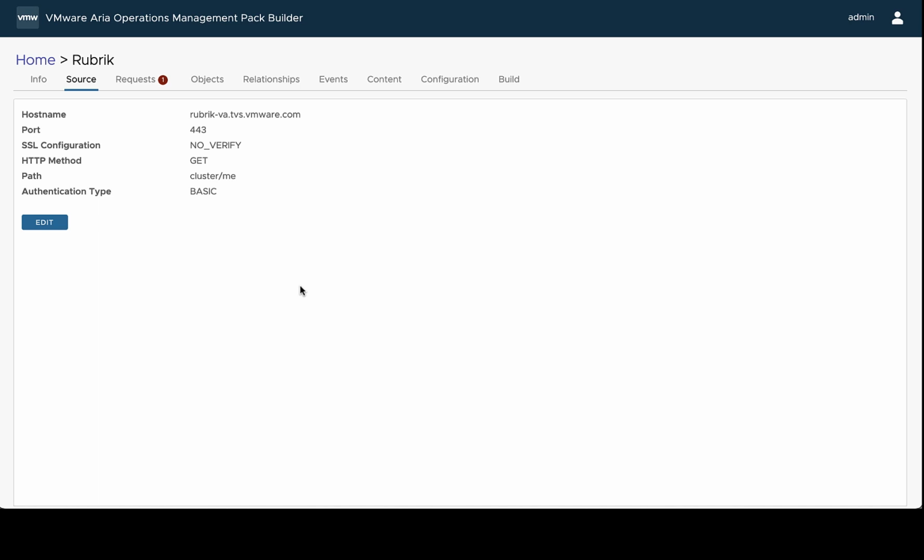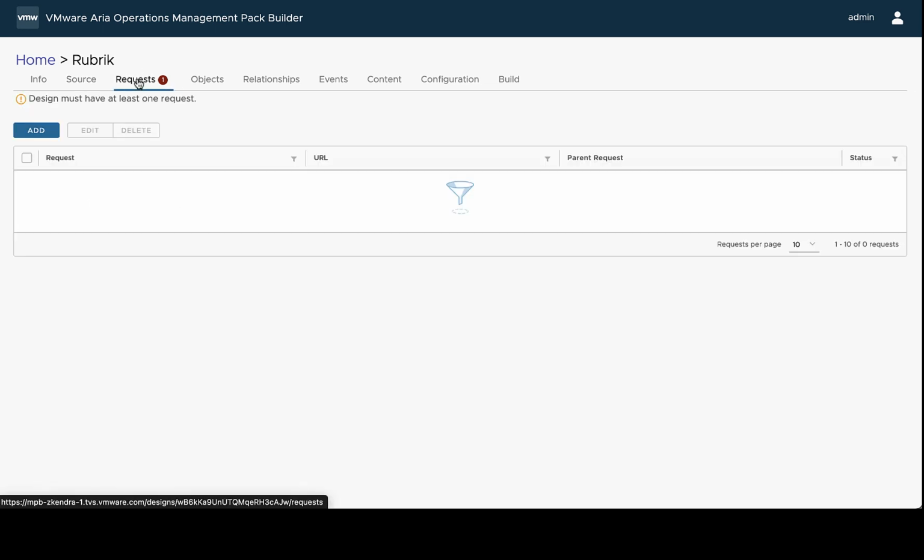When our design has been created and the source has been defined, the next step is going to be to define our requests. Requests are all of the API calls we're going to make against the target system to pull back data that will then later be turned into objects. Every design has to have at least one request defined in order for any objects to be made.